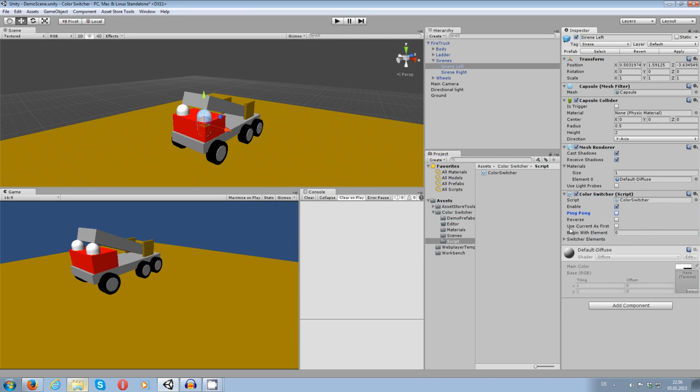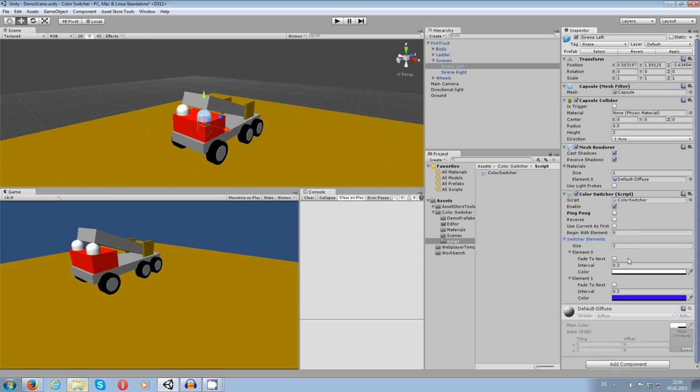And you can also use the current main color of your current element, or your current material actually, and use this or the first element you're using. The next thing is you can decide how big or how small you want Color Switcher to be, and define the size of how many colors you need.